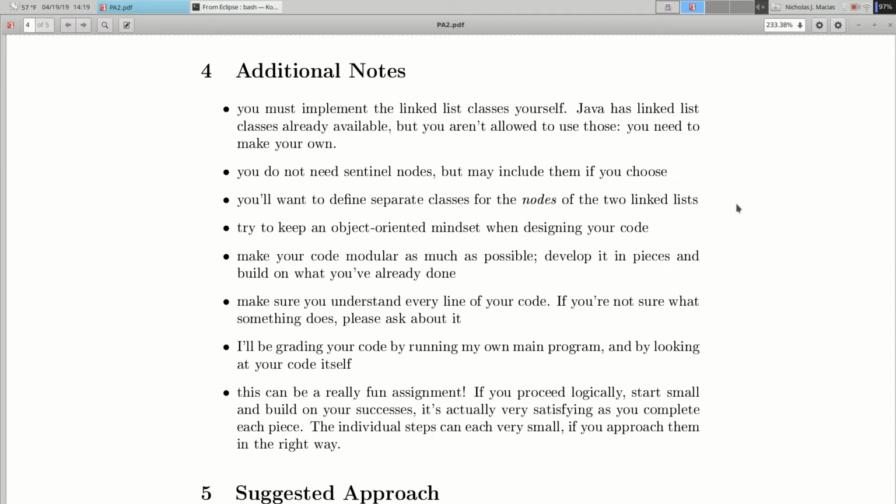So that your job is the programmer. You're putting together the pieces, right? You're not inventing the screwdriver and the screw. You're inventing the rocket ship, right? And you're using these things just to build this up together. Sentinel nodes, up to you. You'll also need to define classes for the nodes themselves.